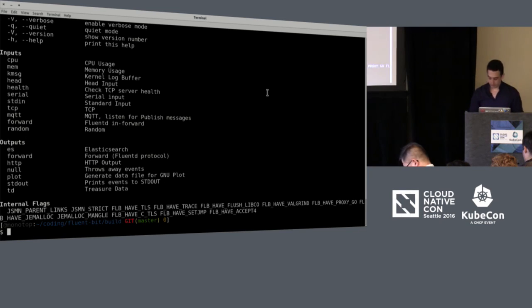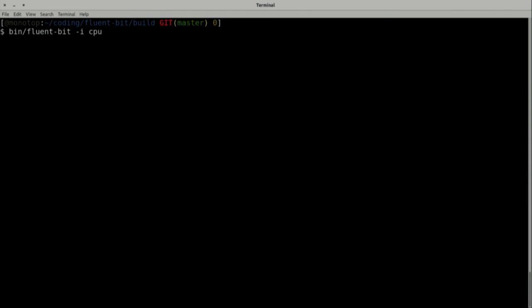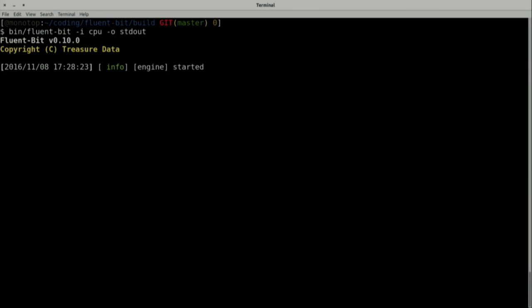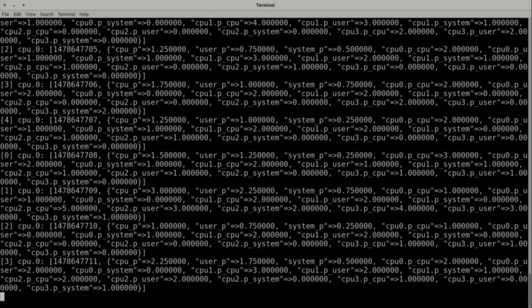So what we are going to do here pretty quickly is just collect information from the CPU and send it to the standard output. Every 5 seconds, it's going to measure how much CPU my computer is consuming and print out some JSON messages. This is quite useful because you can measure how your machine is behaving. I use it a lot.